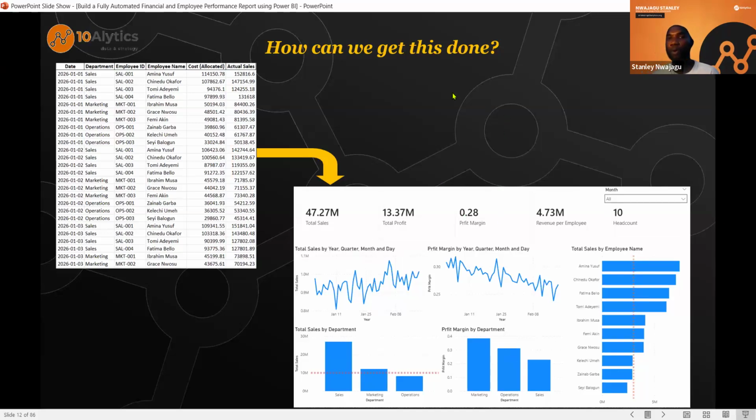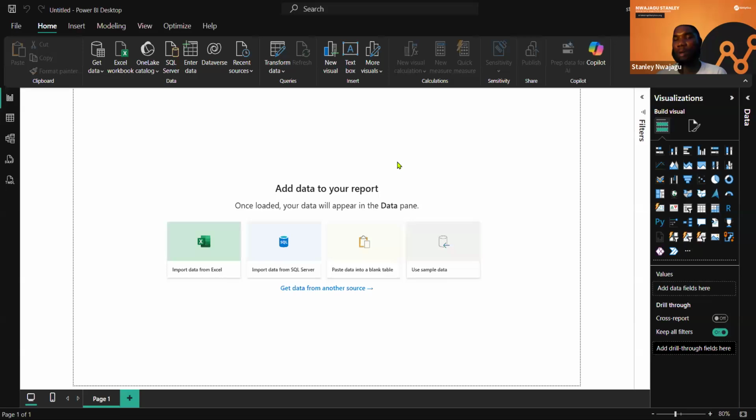So Power BI is owned by Microsoft and it is accessible from any platform that you find yourself in. Okay, so now we are going to be moving to Power BI and let's build this bad boy here, all right? We are going to be moving to Power BI to see how we can get this done. Okay, so this is my Power BI.